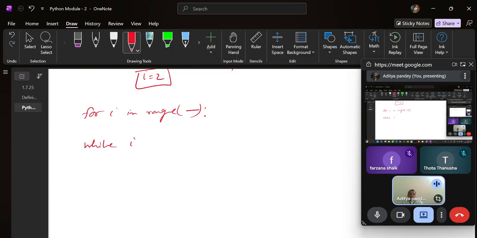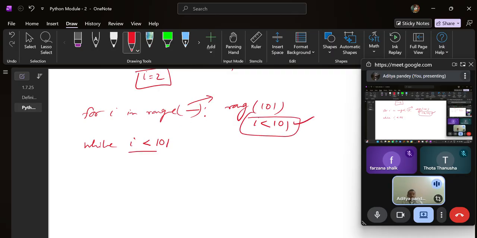So in this loop we have a condition. If I is less than 101. See here what you are writing. You are writing range 101. It means you are telling I should be less than 101. This you are telling. Here you have to write like this. We'll see the same question with this.